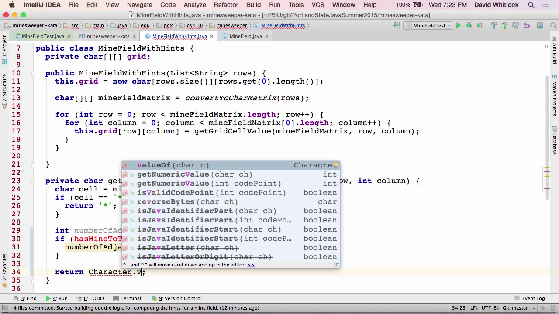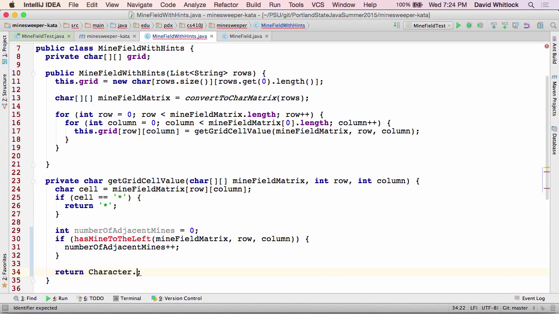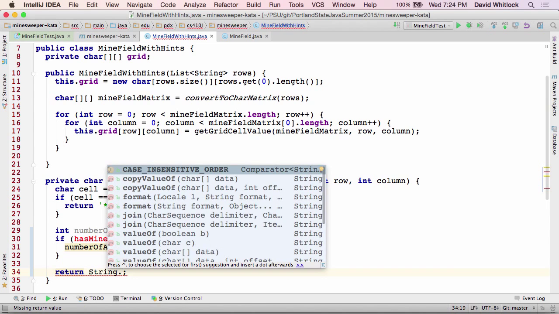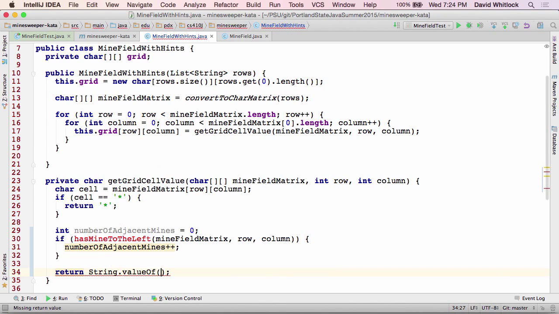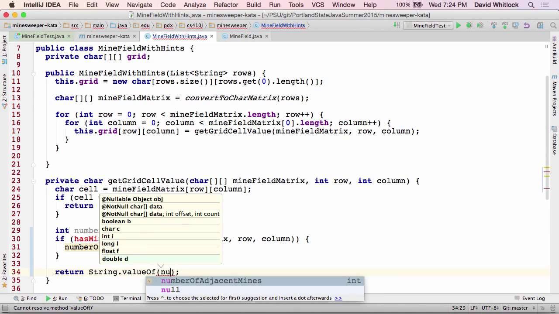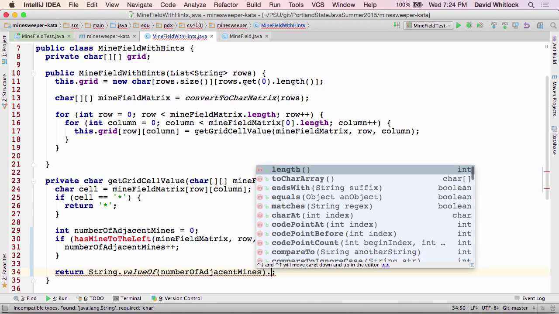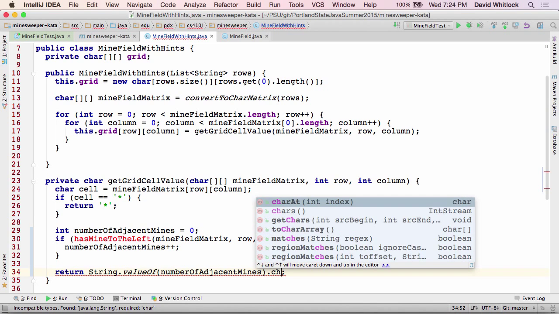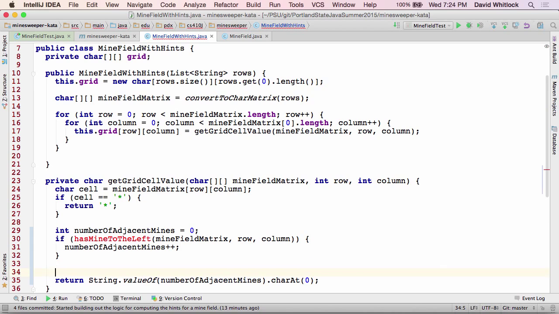Now I have a character. How do I want to do that? String. Yeah, I guess I can just say string dot value of number of adjacent mines char at 0. Where I want to put an assert that number of adjacent mines is less than or equal to 9.